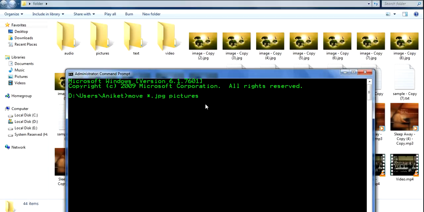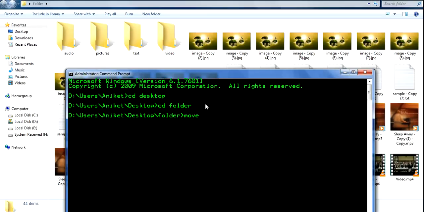To do that, first we have to go into the particular directory where the files are. Right now we are not in the folder, so first we have to go to the desktop, and after that go into the particular folder. After that we put move, then star.jpg, and then the destination where we have to move these files. So we put pictures, and we press enter.